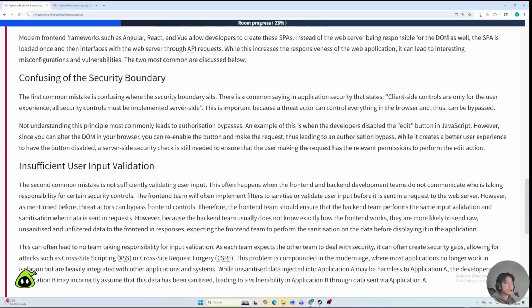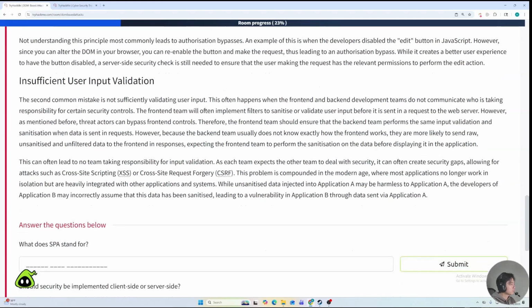An example of this is when developers disable the edit button in JavaScript. However, since you can alter the DOM in your browser, you can re-enable the button and make the request, thus leading to an authorization bypass. While it creates a better user experience to have a button disabled, a server-side security check is still needed to ensure that the user making the request has the relevant permissions to perform the edit actions.